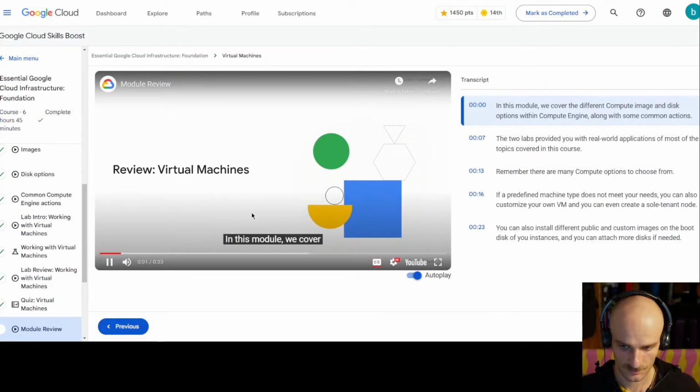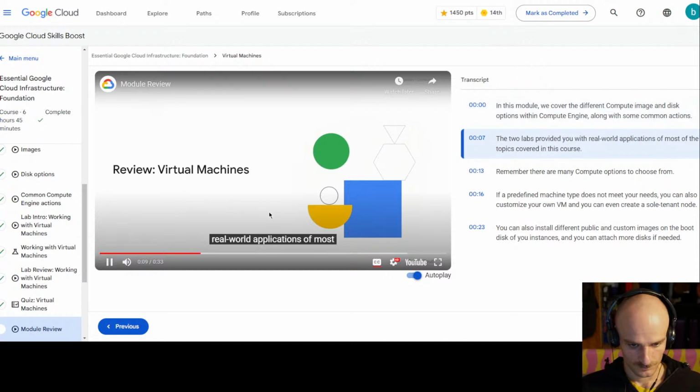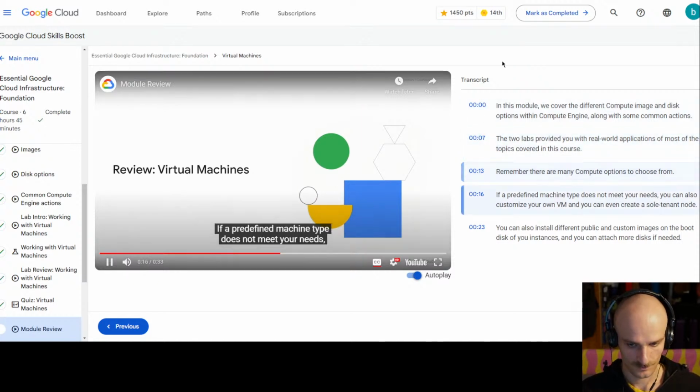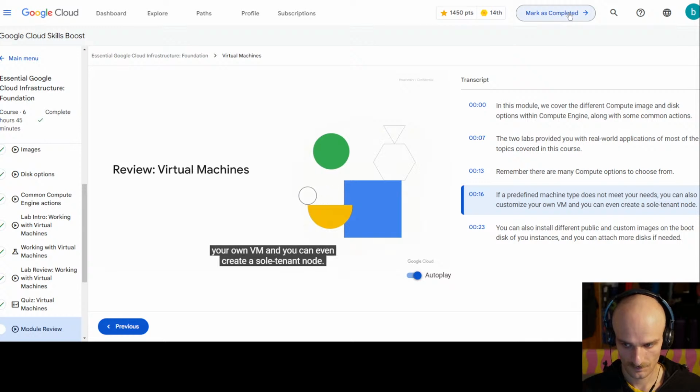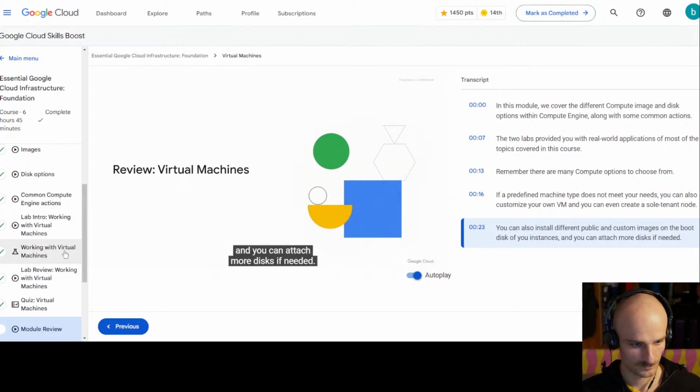In this module, we covered the different compute, image, and disk options within Compute Engine, along with some common actions. The two labs provided you with real-world applications of most of the topics covered in this course. Remember, there are many compute options to choose from. If a predefined machine type does not meet your needs, you can also customize your own VM, and you can even create a sole tenant node. You can also install different public and custom images on the boot disks of your instances, and you can attach more disks if needed.